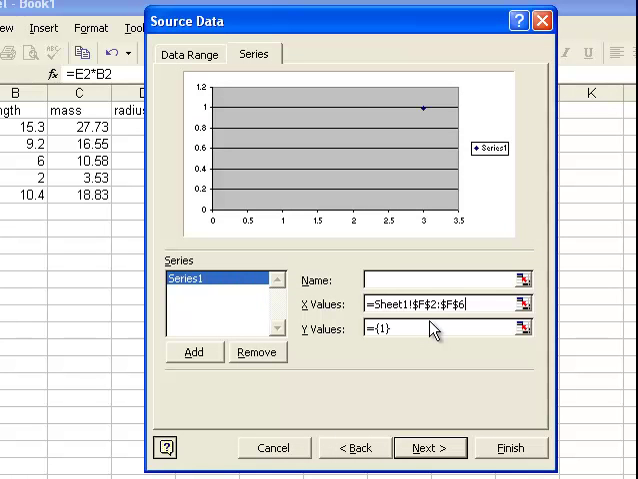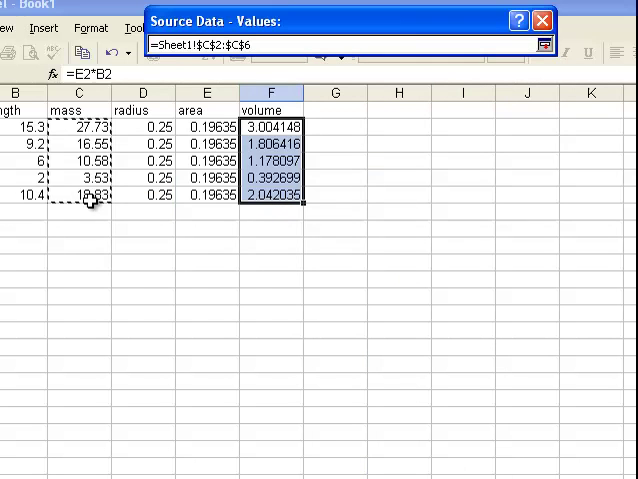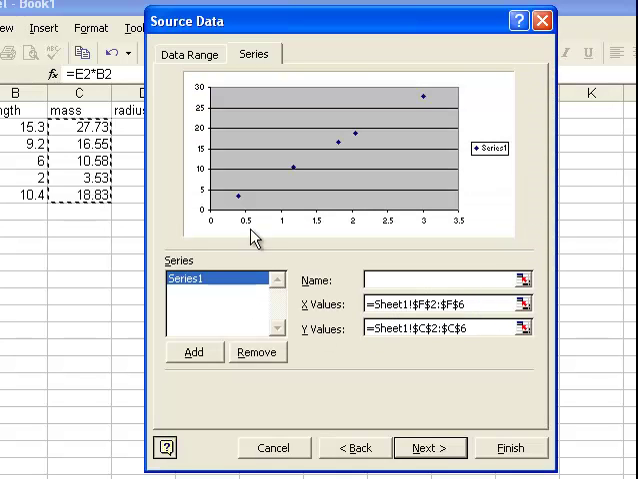I click the other icon, and it goes back to my little wizard here. I'll do that for y values as well. Click the little spreadsheet icon. On the y, we want mass, so I'll highlight that, and click this little icon to go back to the spreadsheet. Now my data points are all in there.